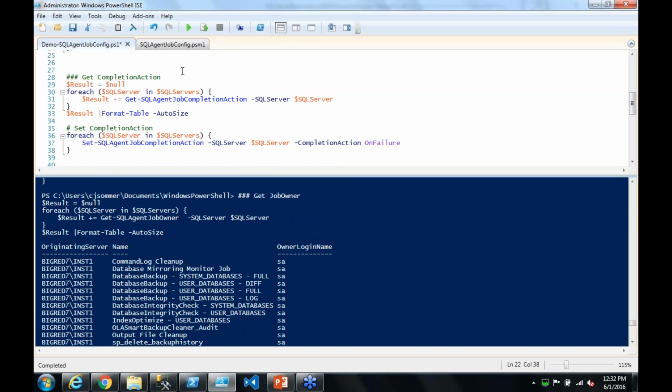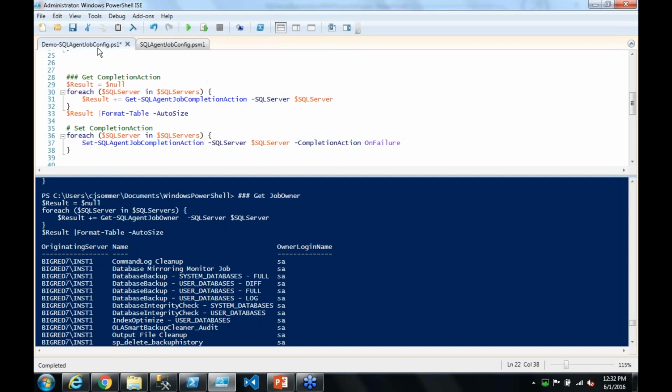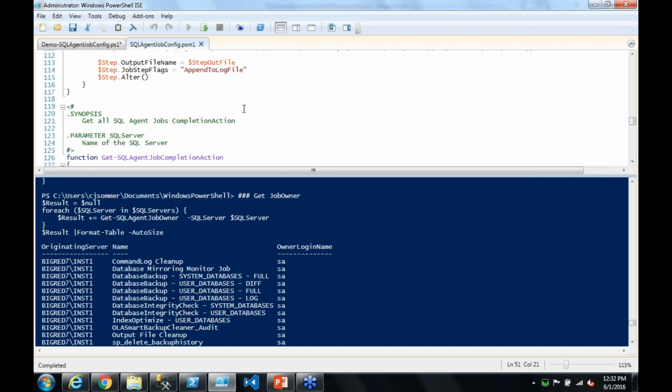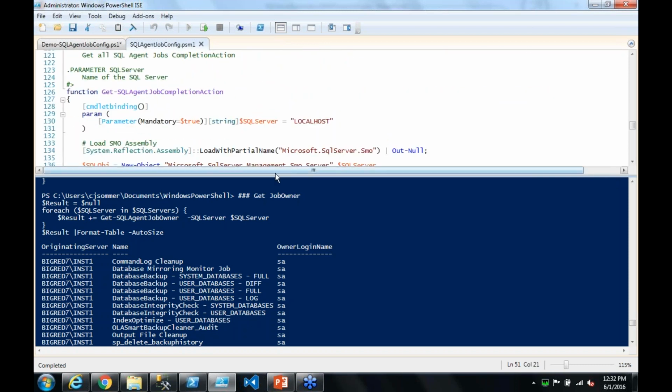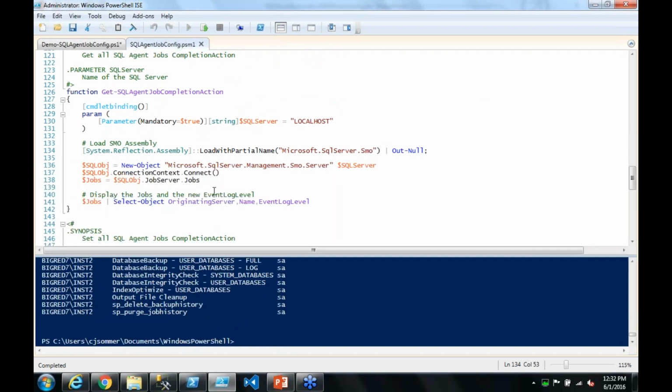I do have a couple more commandlets for a couple different things with SQL Agent jobs that we can look at. The next one is the job completion action, which is down here, and was an interesting one for us. We use SCOM to monitor our SQL servers and our SQL Server Agent jobs.